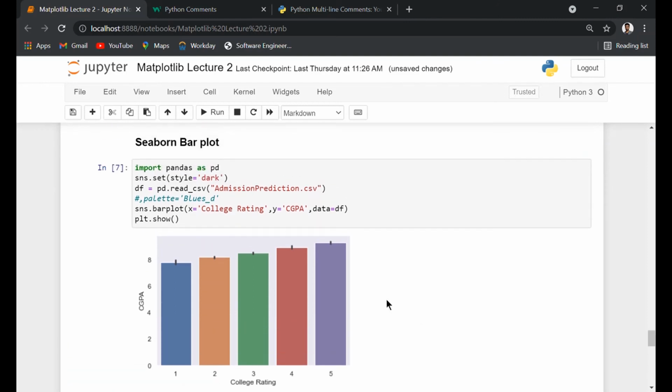So you can see that we are able to see various college ratings here and the CGPA. The higher the CGPA, the better the chance to get into a college having a higher college rating. So I hope it is clear to you. This is all about bar plot.